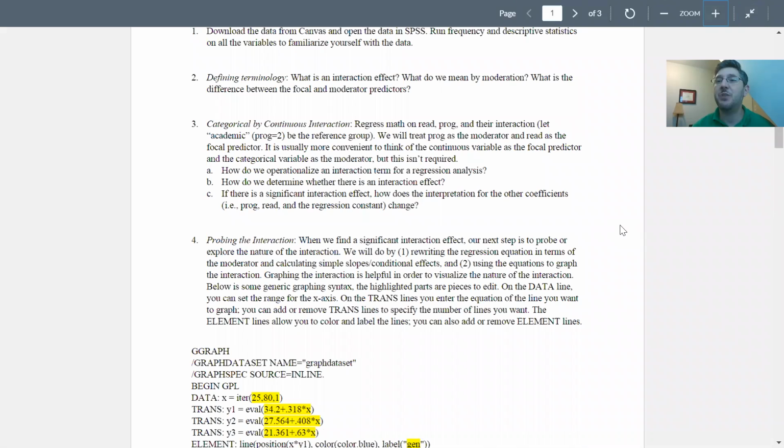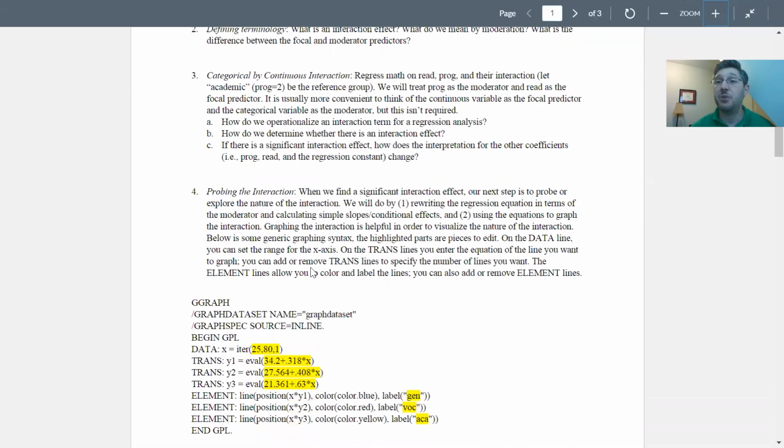And so in the activity, we'll walk through a categorical by continuous interaction, and what we'll do to probe the interaction. Usually when we find a statistically significant interaction effect, the first thing I'll do is rewrite the regression equation in terms of the moderator and calculate simple slopes for the effect. And then I'll graph the interaction.